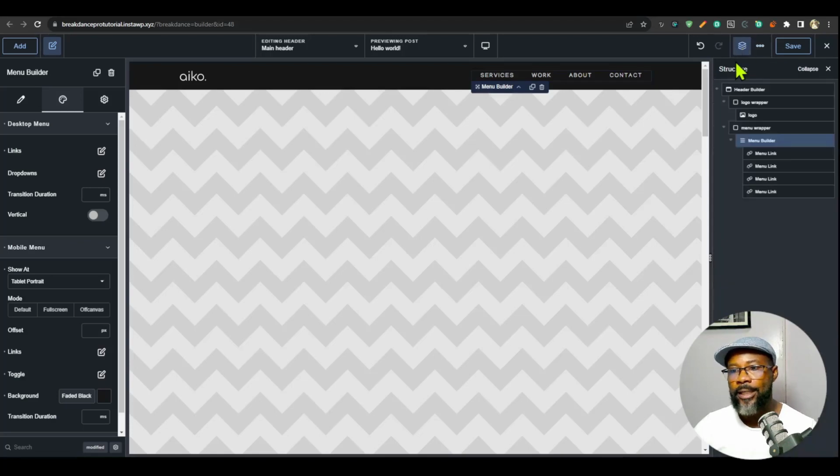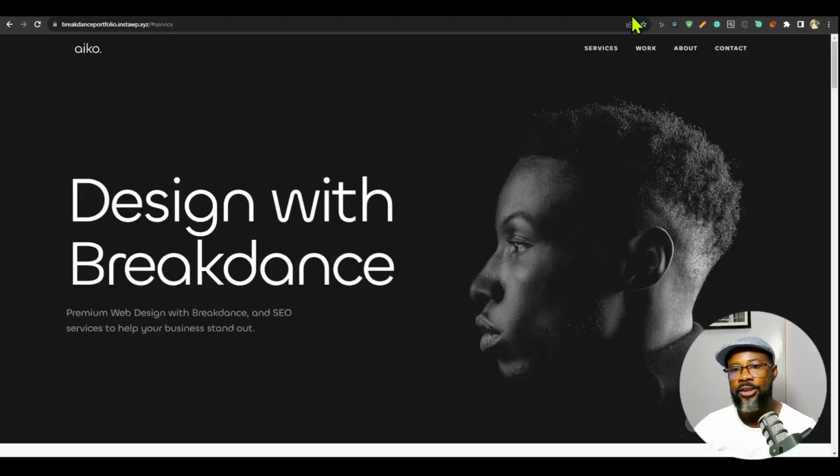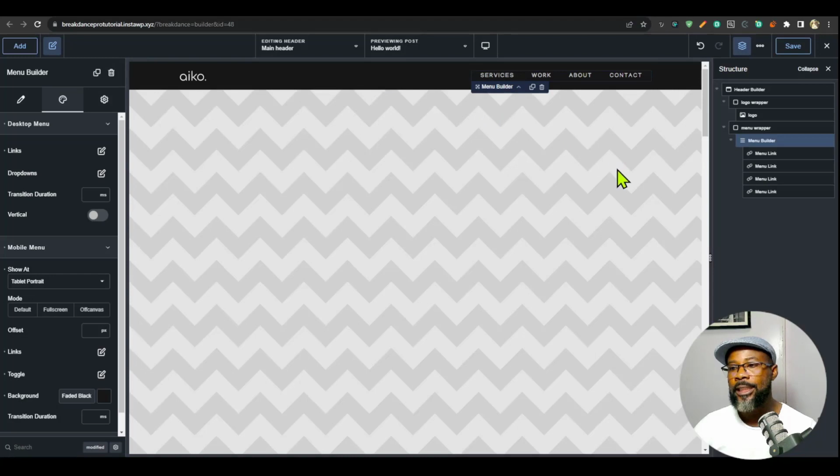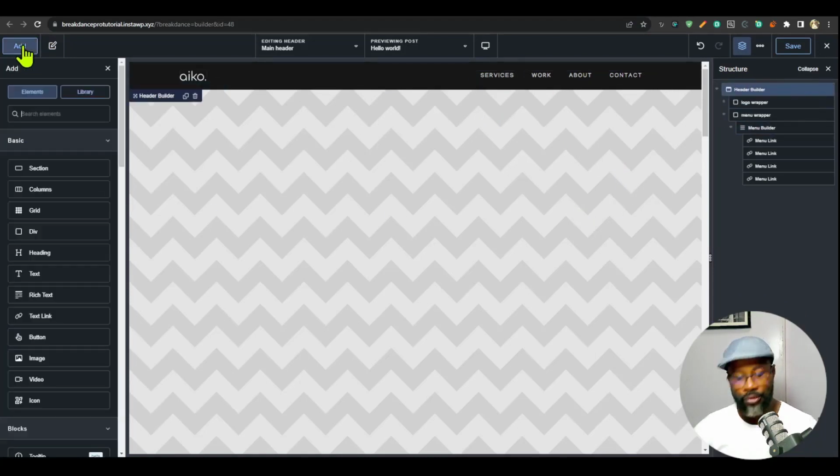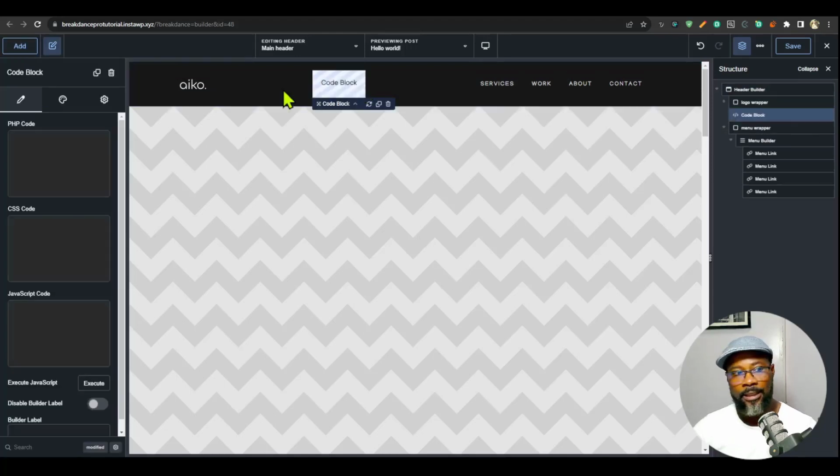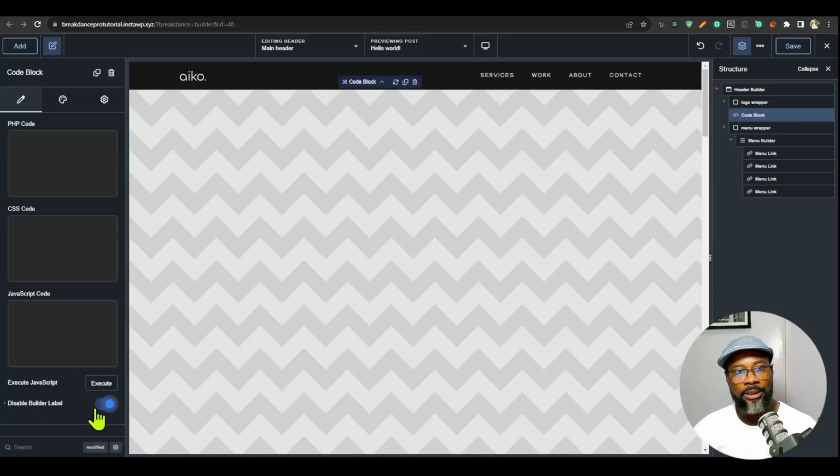We're going to go back here in order to have a rollover effect just like we have here. So what we're going to do, I'm going to give you a little code snippet to use for that. I'm going to select the header builder. I'm going to drop in a code block here. I think I would like to disable the label.